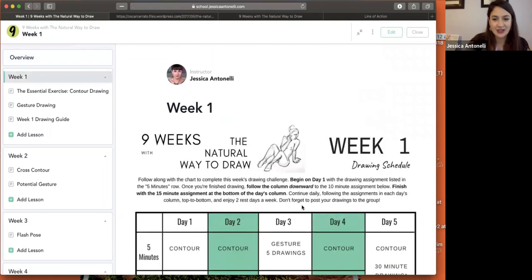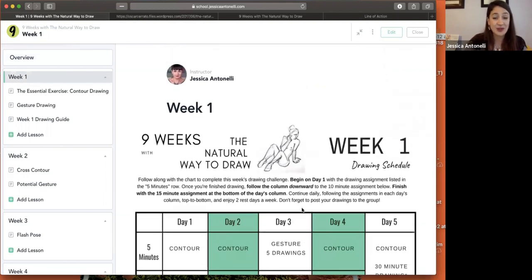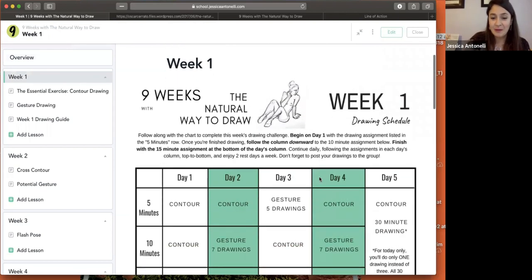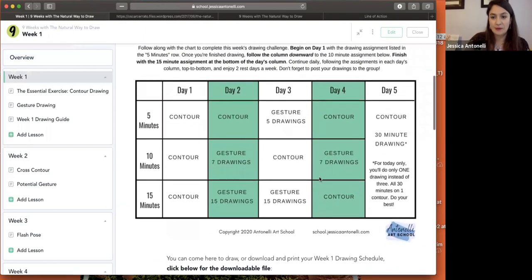And I just clicked onto the next section for where we're going to begin this evening with week number 1 of 9 weeks with the Natural Way to Draw. So I've got a little modernized version of the drawing schedule that Nicolaides created for his students.